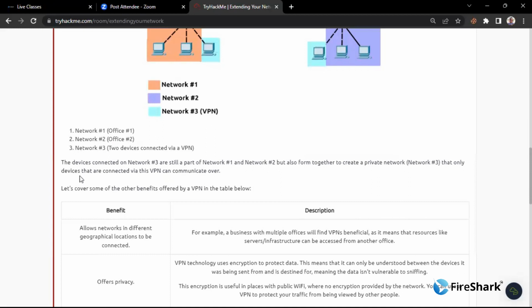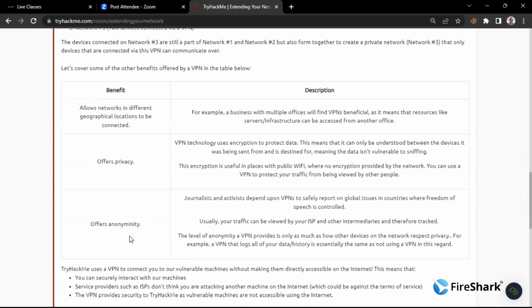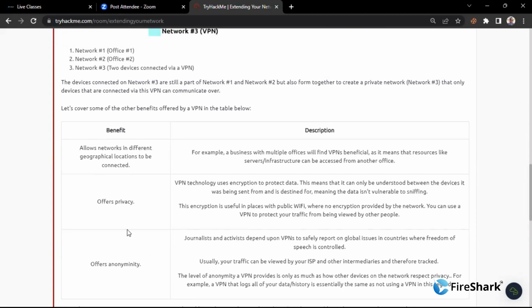So we will see some of the benefits of using a VPN. One of the best benefits of using a VPN is that it can be used to access private or restricted networks securely. For example, remote workers can connect to their organization network using a VPN, which allows them to access internal resources and files. And then a VPN also provides privacy.